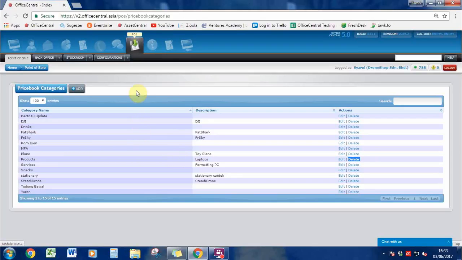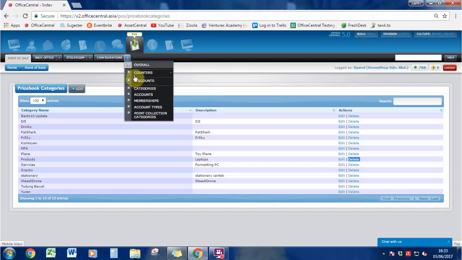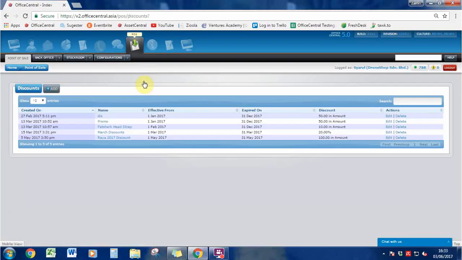Next we will go to another configuration, which is discount. Okay, this discount is important to set because the transaction system requires the discount code. So here you need to set up all the discounts that you will give to your customer. To set up, you need to click on the add button.